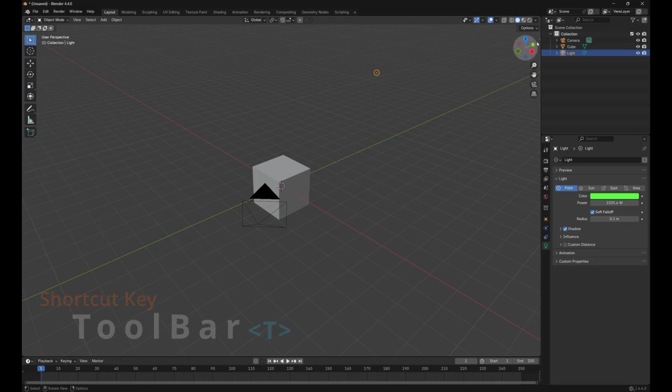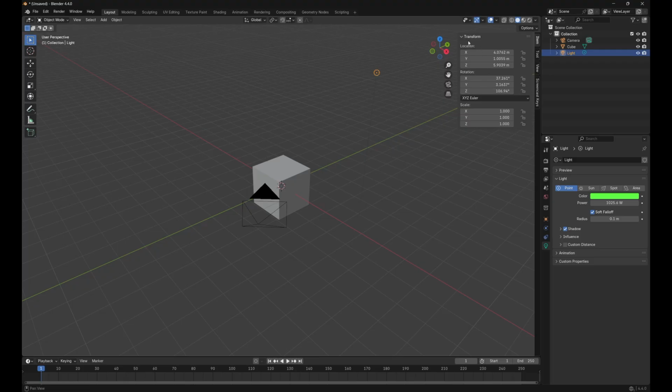And we've got another one over here, and you'll notice there's a little arrow. If I close the toolbar, where these little arrows are, you can click on that should your letter T not be working. There you go. And this is our transform panel or our sidebar.